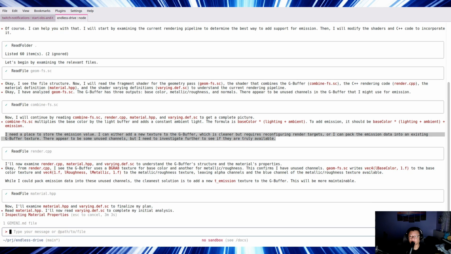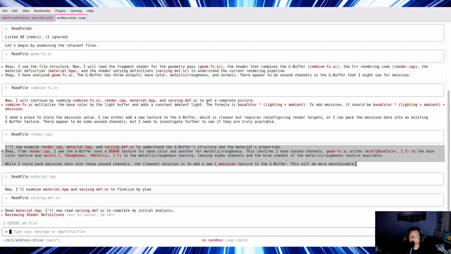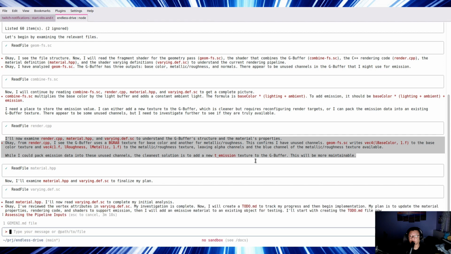I need a place to store the emission value. I can either add a new texture to the G-buffer, which is cleaner but requires reconfiguring render targets, or I can pack the emission data into an existing G-buffer texture. There appear to be some unused channels, but I need to investigate further to see if they are truly available. I'll now examine render.cpp, material.hpp, and varying.def.sc to understand the G-buffer structure and the material's properties.